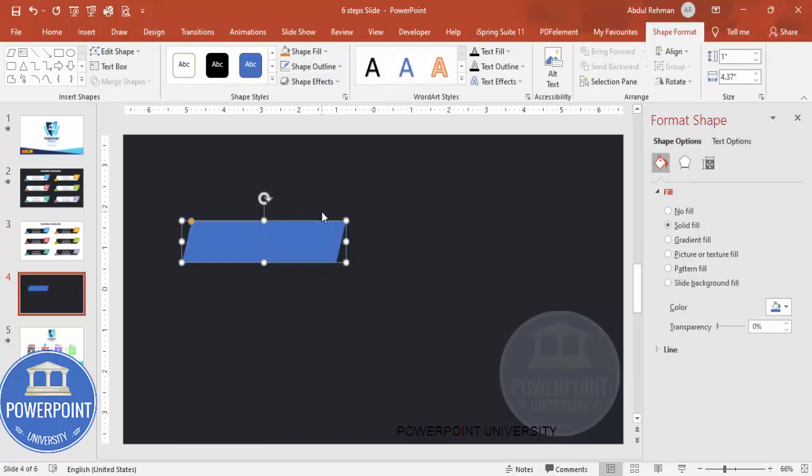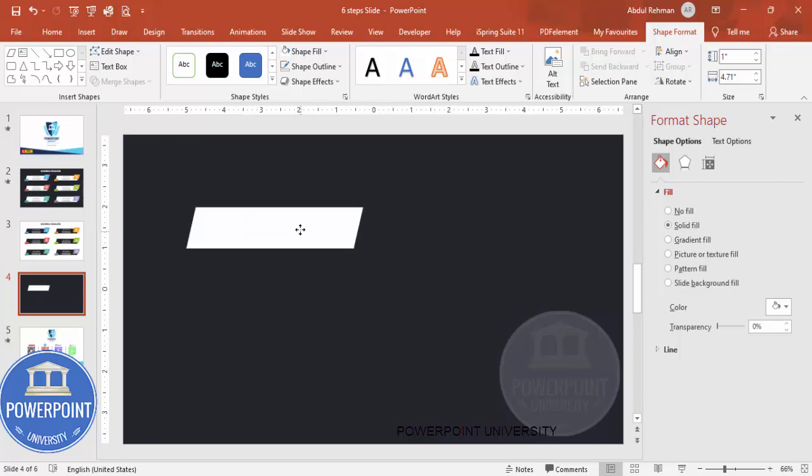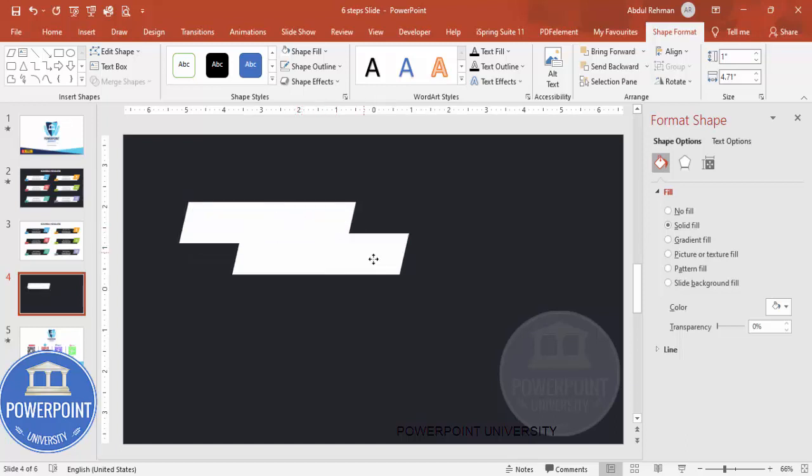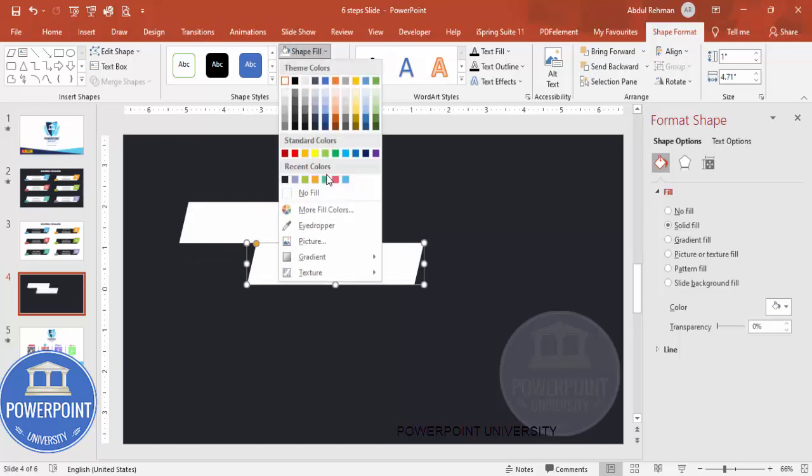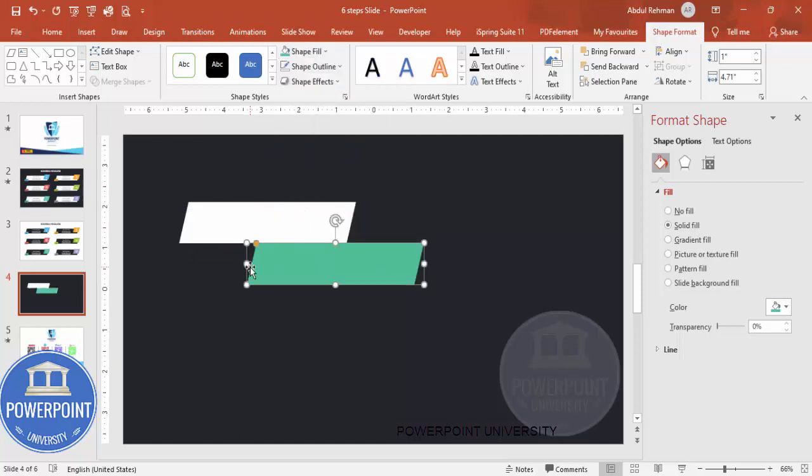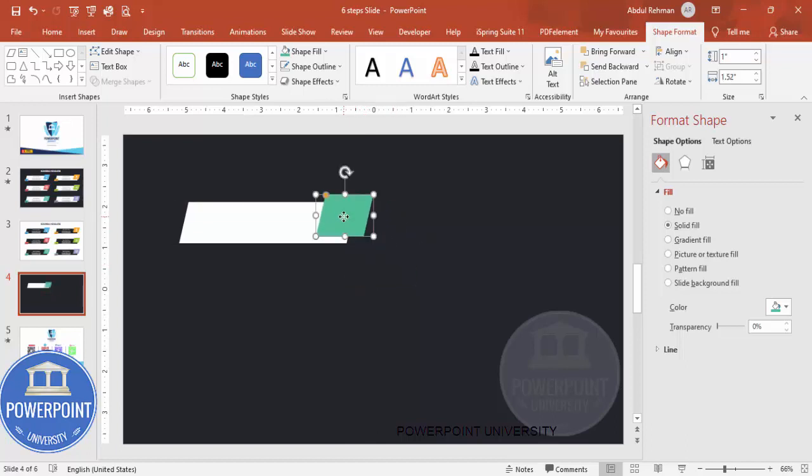Shape outline, make it no outline. Shape fill, make it white. So depending on your requirement, you can increase or decrease the options or the size. Press Ctrl D to duplicate, and for this I'm going to give some different color combination. Reduce the size, alright, and then I'm just going to put it something like this here. And again I'm going to duplicate this one, again further reduce the size and put it at the bottom here.